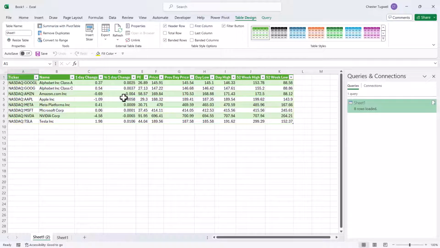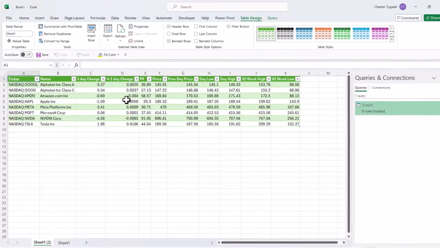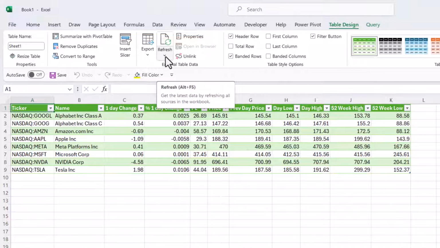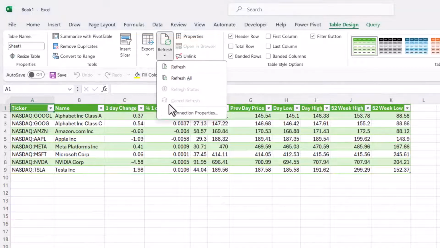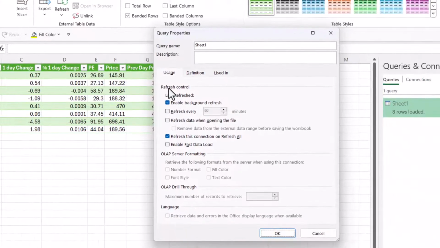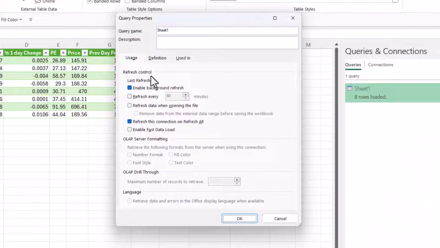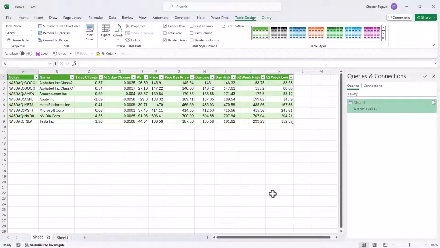Now I need to set up the refresh properties within Excel. So to do that, I'm going to go to this drop-down refresh button and then go to connection properties. So looking at this refresh control section, I need to make sure enable background refresh is ticked. Then I need to tick refresh every and then specify the refresh interval. So I'm going to say something like 5 minutes. Also, I'm going to tick this option, refresh data when opening the file. I click on OK, and that's basically it.